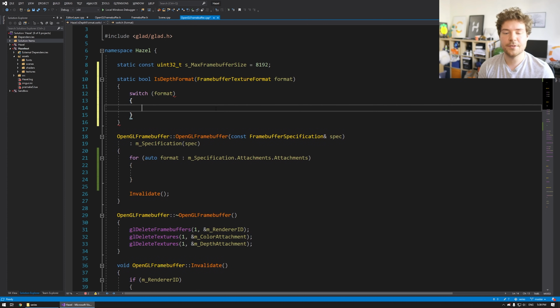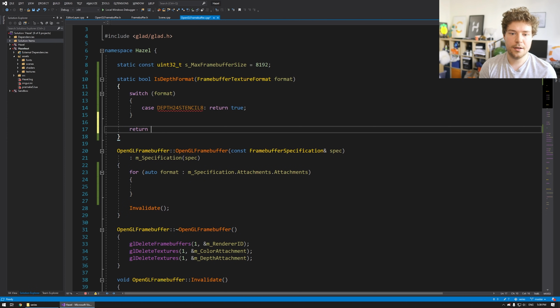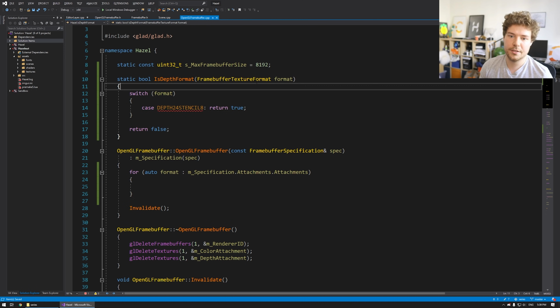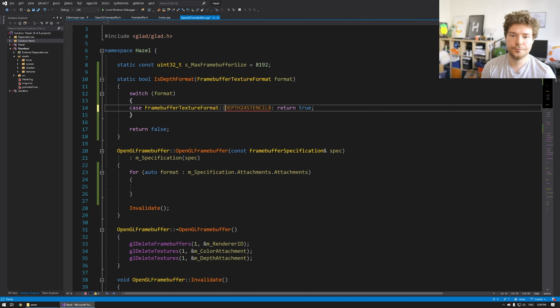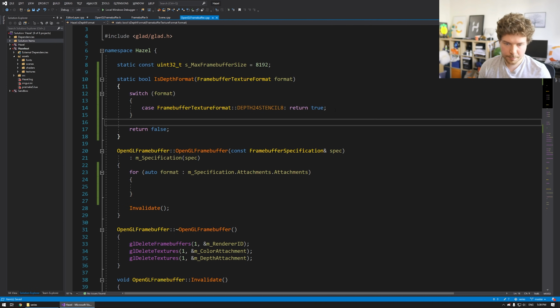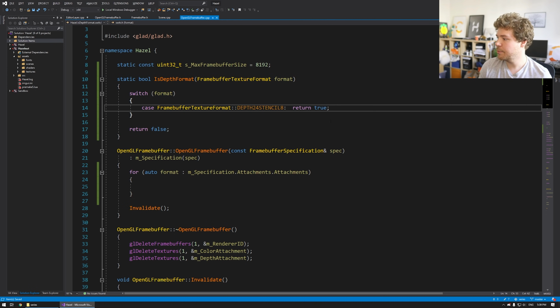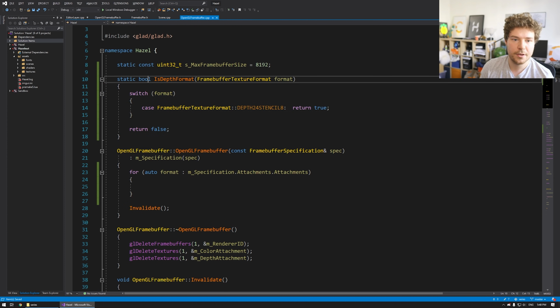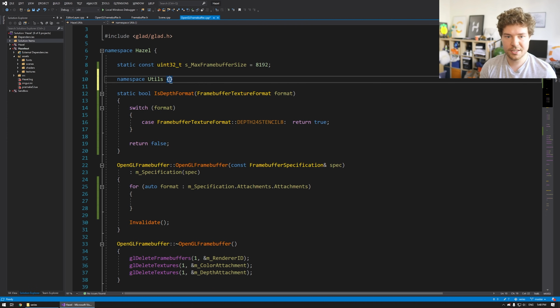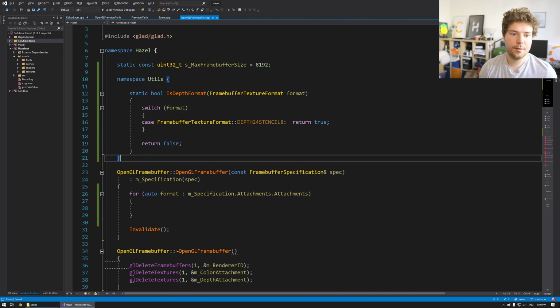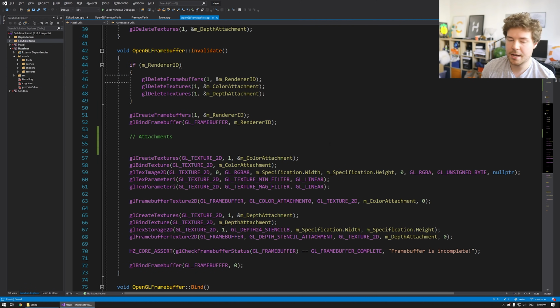The reason I'm doing a switch on an if is because we'll add more formats later, like depth 32F. So I'm just kind of allowing for that, I guess. Okay, so case FramebufferTextureFormat. All right, so there we go. So we return true if it's that, and then otherwise we return false. Pretty simple stuff. And in fact, I'm going to put this into a namespace called Utils, because we might move it out of this class, we'll see.